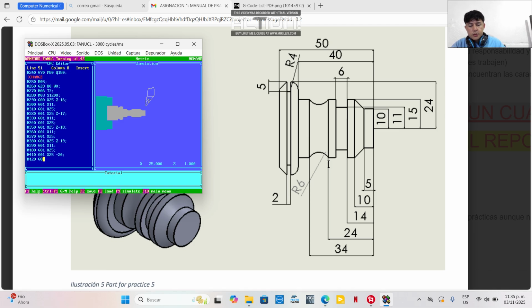G01 X11, for T130 it is the same, just up, X25. Z minus 20. Now on this point we finish this part of the 6 millimeters, and we are at 25 on the X-axis, but we need to go to this part, that is the cut of 2 millimeters.